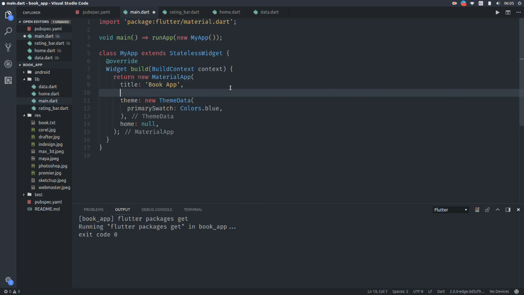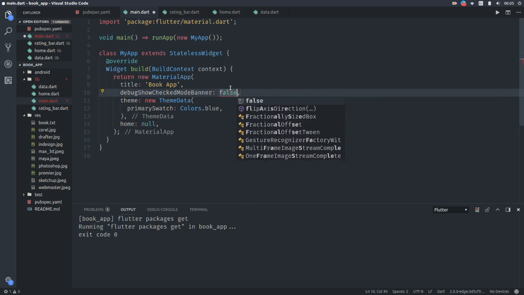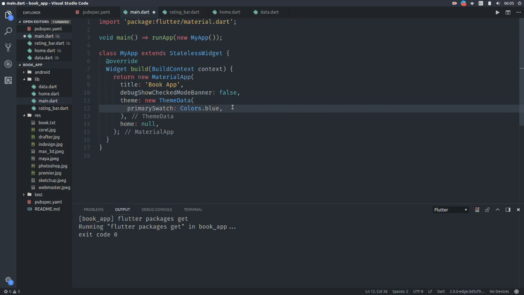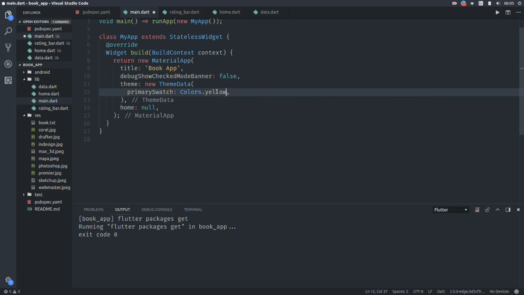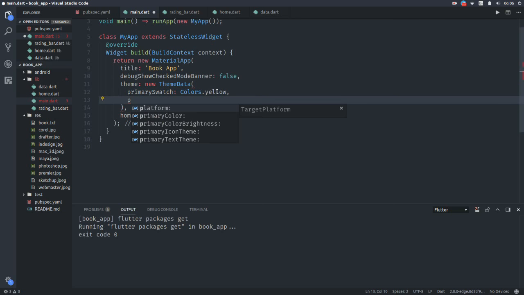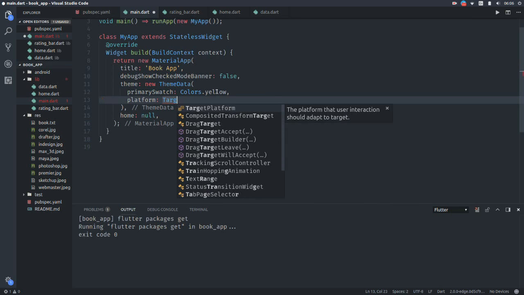I don't want to see the debug mode banner, so set it to false. Set the app theme color to yellow and target platform to iOS, okay?